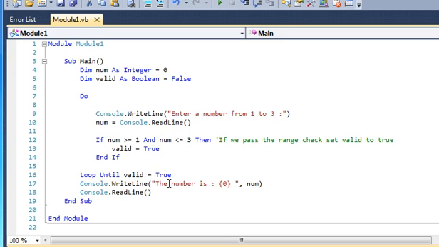Okay, what we're going to look at here is a very simple example of a range check, and then we're going to use try catch for a type check. So we have a number, integer, we set it to 0, and we have a boolean flag, we set it to false. So we loop until the flag equals true, and then we write the value of the number and read line. So very simple, we just input some data.